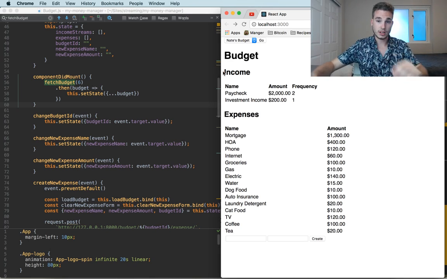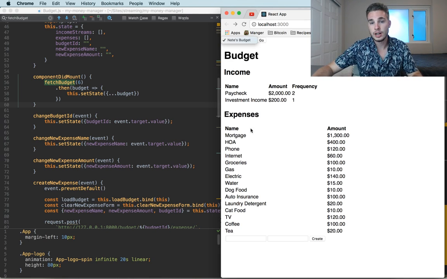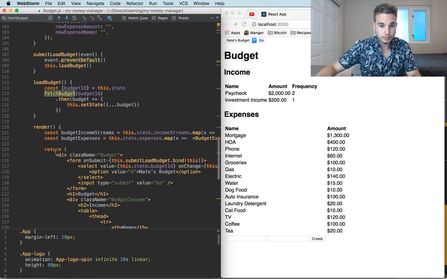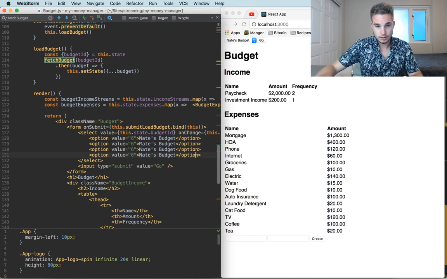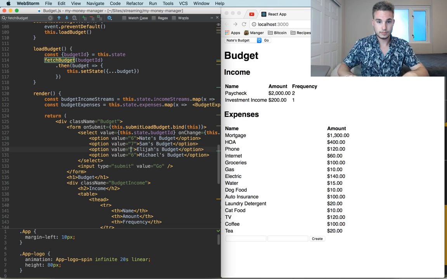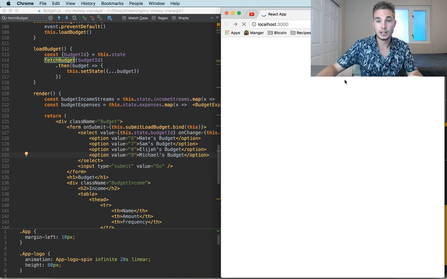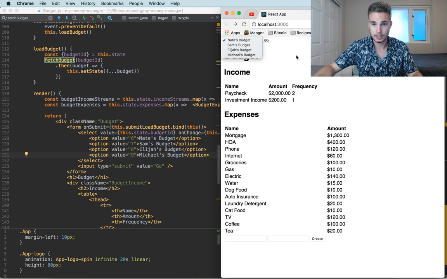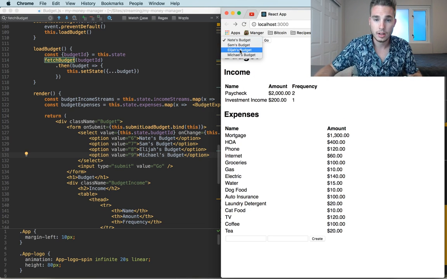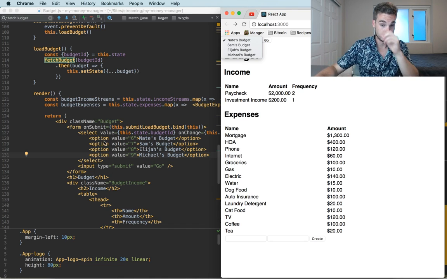Alright, so like I said, we're going to have an option to select the budget. And we're going to be able to choose from several budgets. So we could have Nate's budget, Sam's budget, Elijah's budget, Michael's budget. And this will be loaded dynamically from the database once we get there. That might be some homework for you guys. I don't know if we'll implement that live. Maybe we will.